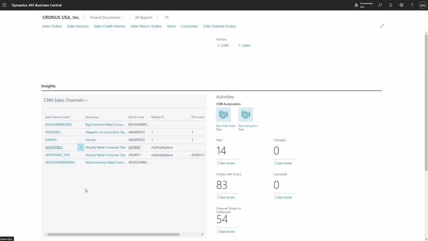Maybe our pricing is different from channel to channel. Maybe the pictures we want to use are the images. Maybe the method by which we calculate availability. That all can change on a channel by channel basis for the same item. So it's a very flexible way to manage and maintain your products within Business Central across one or multiple e-commerce platforms.